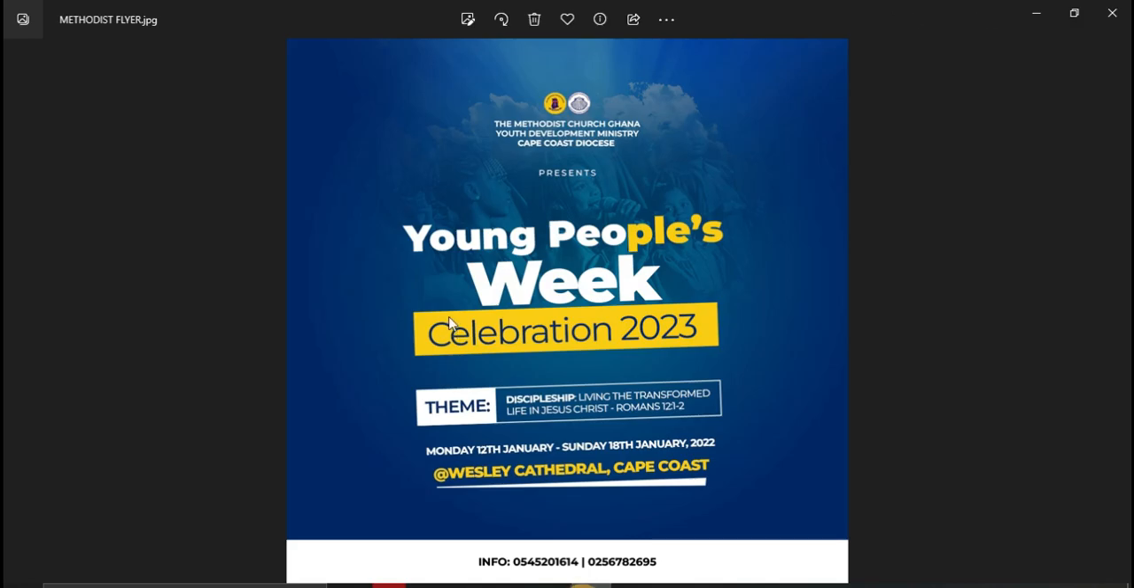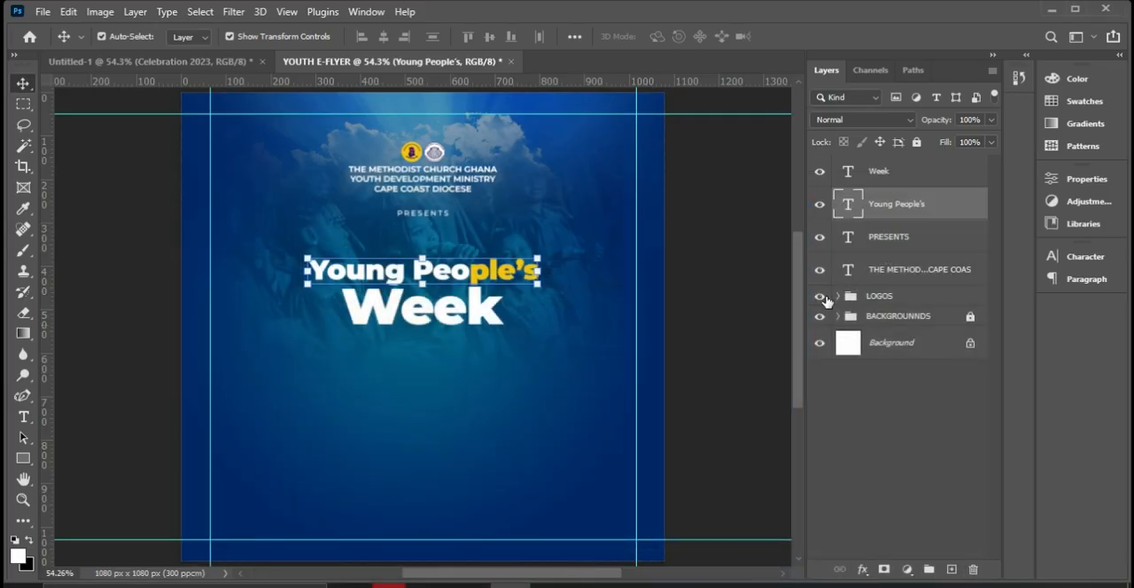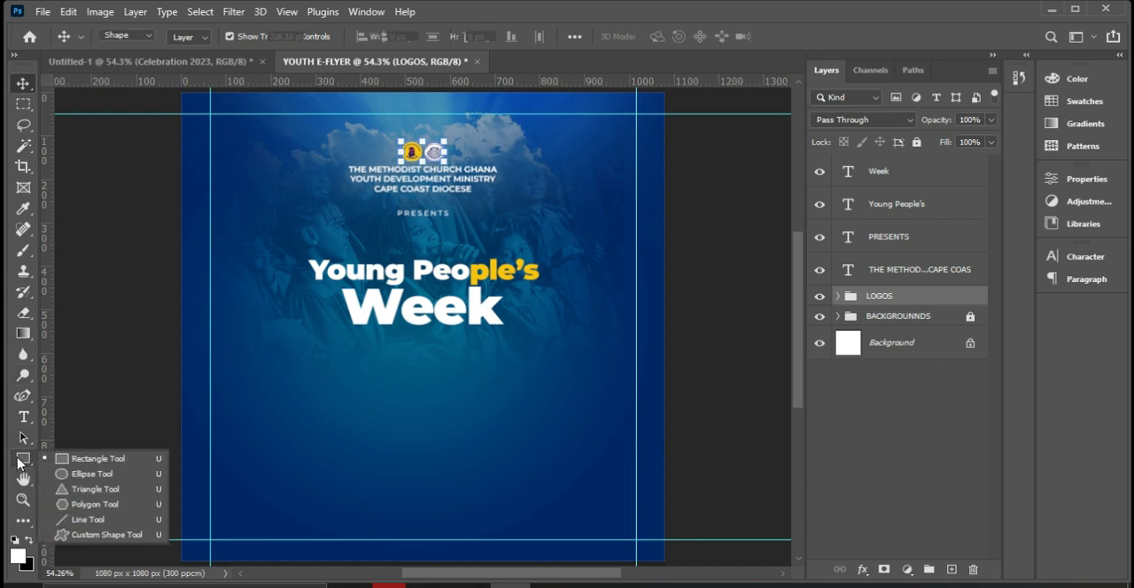So the next thing is to bring in this rectangle. Okay, so go in for your tool, make sure that the rectangle will be on the logo. So go in for your rectangular tool here, right click it, and then go in for the rectangular tool.